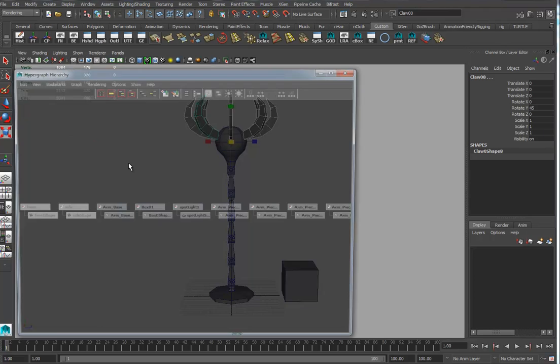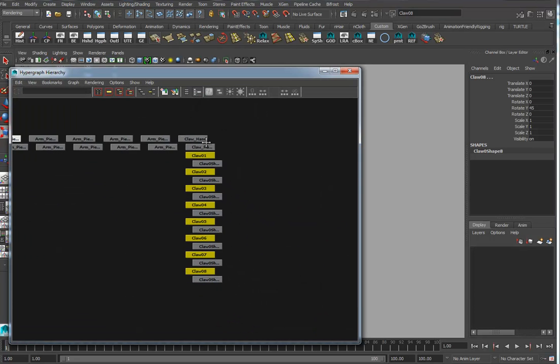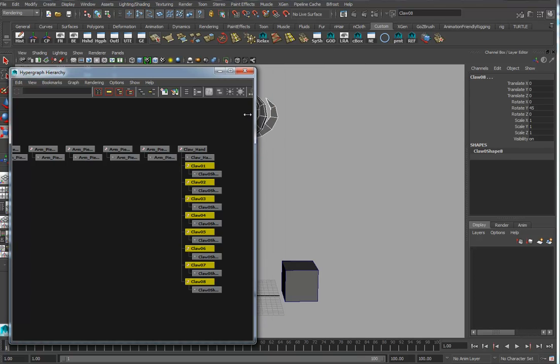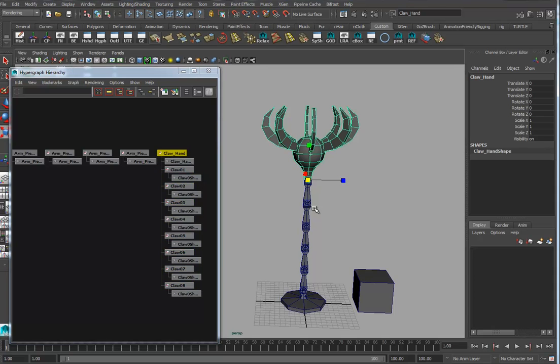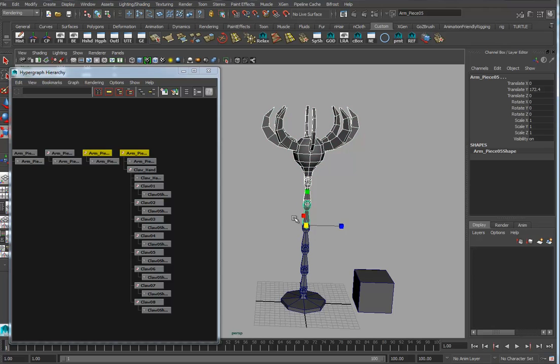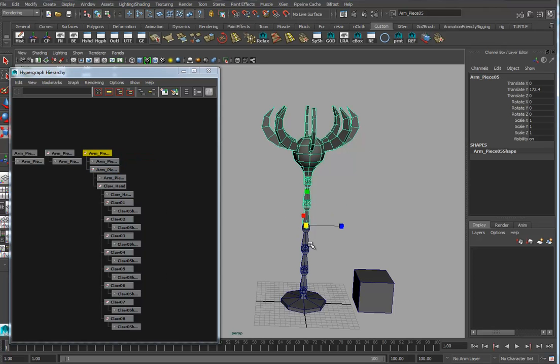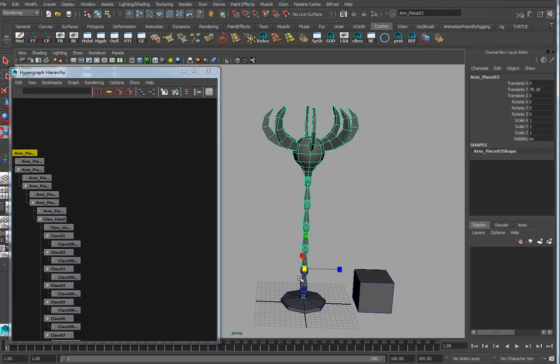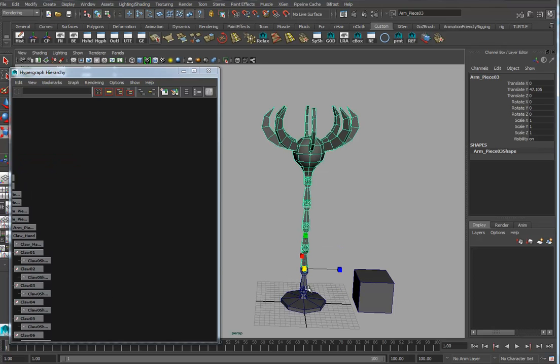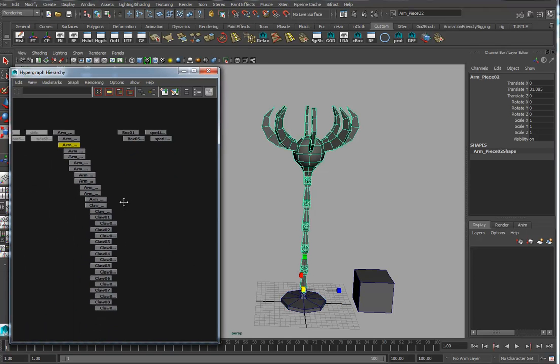Okay, and if I take a look here in the hypergraph, we'll quickly see that those all went and parented to the claw hand. Remember, you can take a look at this in the outliner too. If I select this one, hold down Shift, select that one, I hit P. That one, P. This one, P. Remember, if you have the rotate tool, it's harder to select them. But if I grab this one, hold down Shift, grab that one, hit P. This one, P. This one, P. And boom, we got them all parented in.